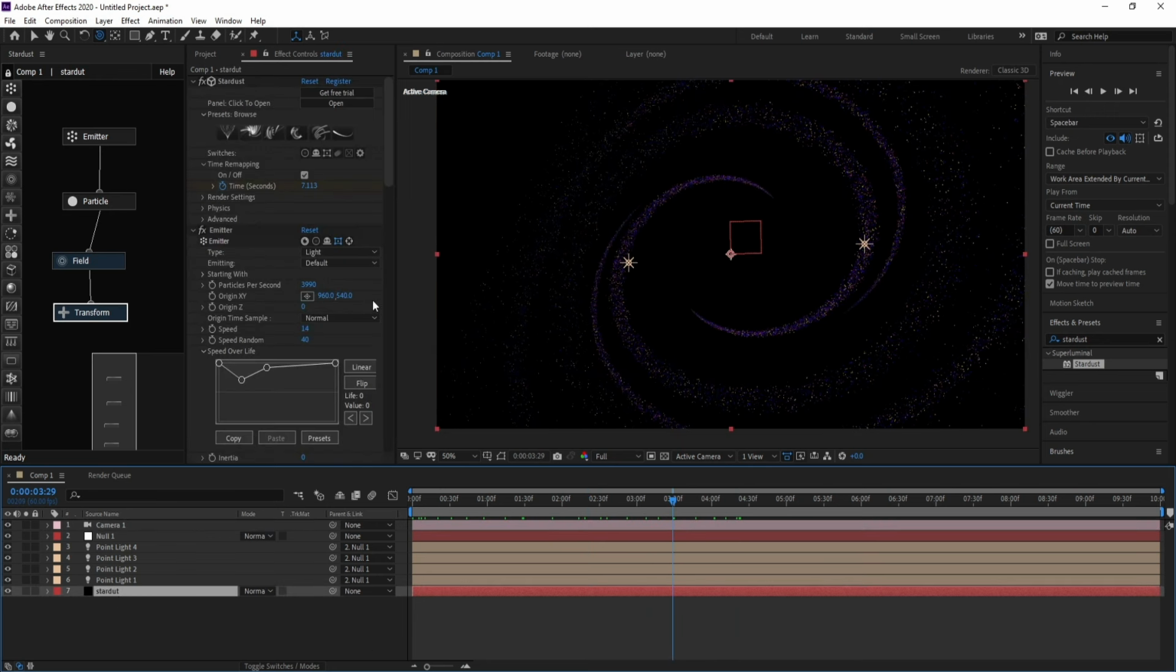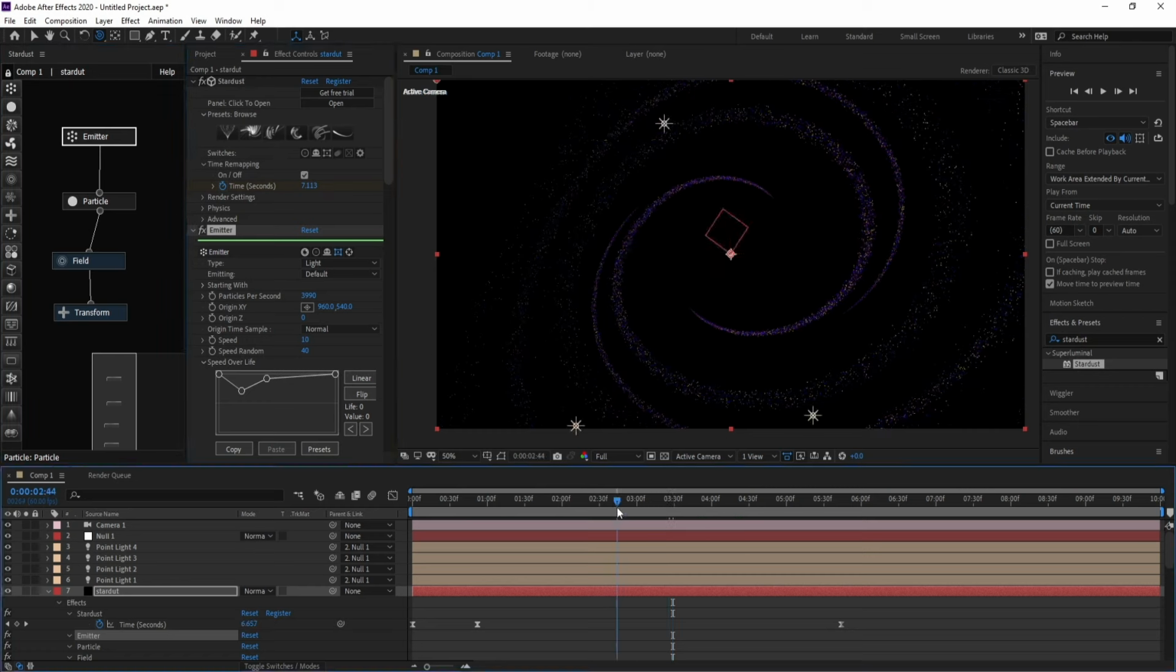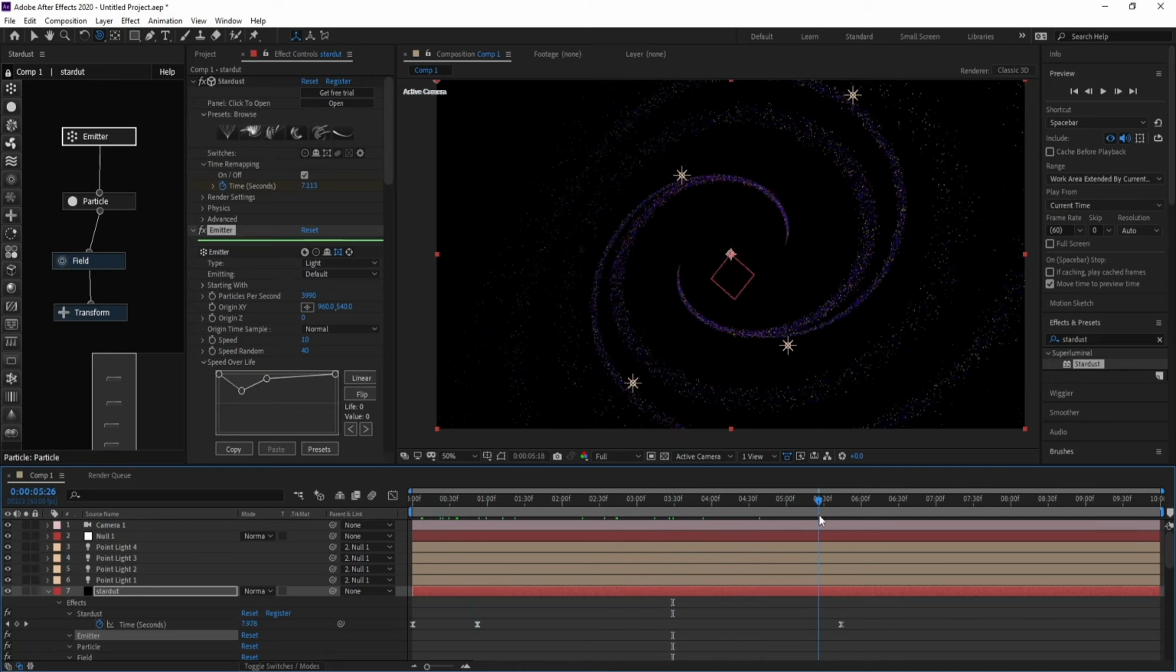Again, I'll go to the Stardust emitter and change the speed to 10.